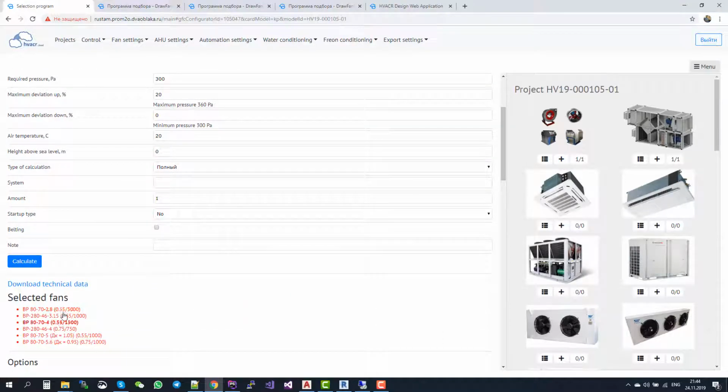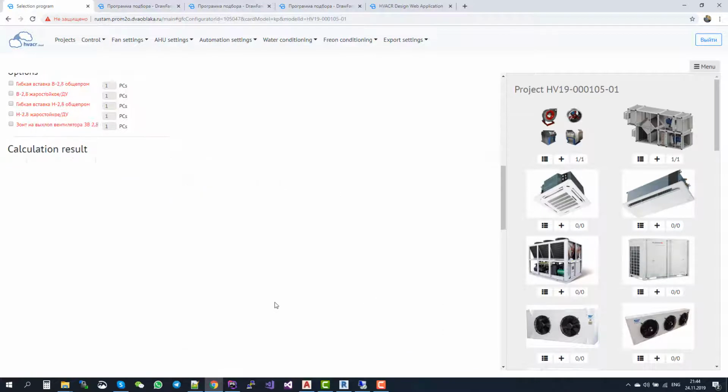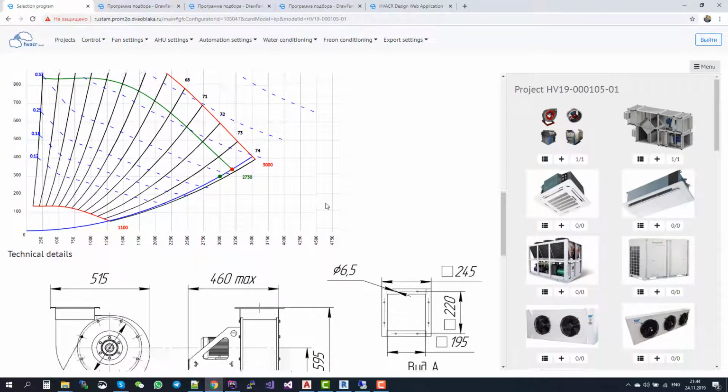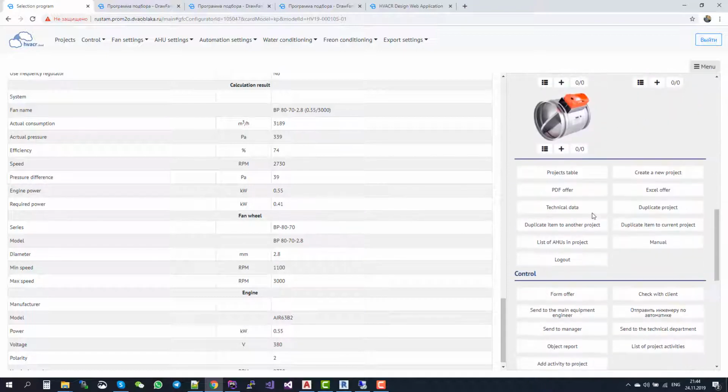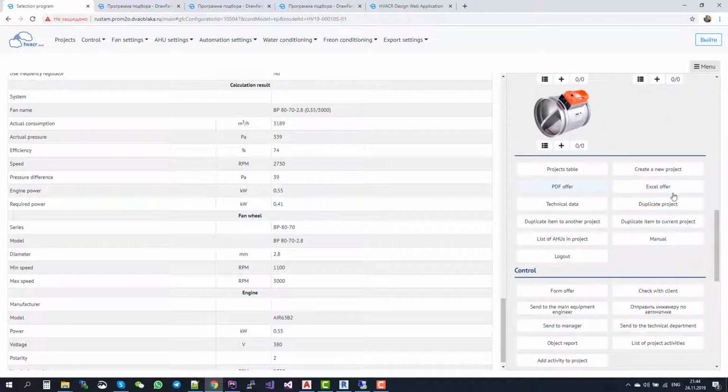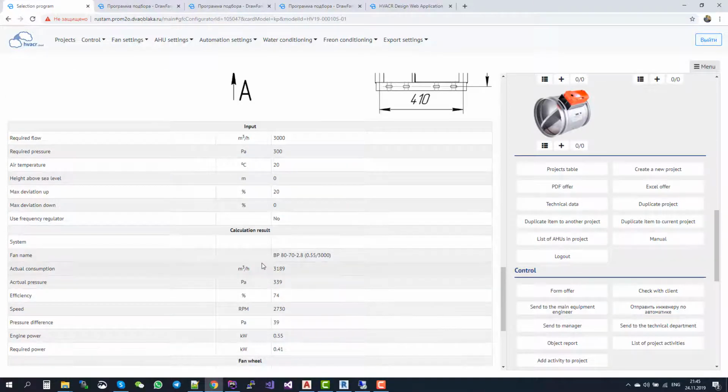You see different variants here. You can choose between them and see all the charts, all the dimensions, again technical data. Again, if you push these buttons, you download the PDF sales offer, Excel sales offer, or technical data with all the data on all the equipment that you calculated in this project.